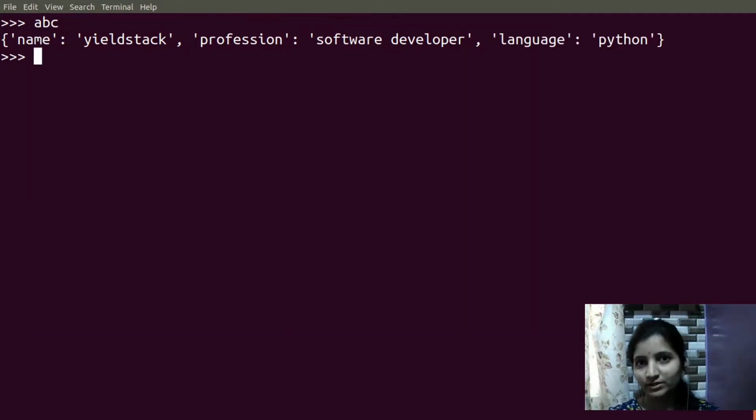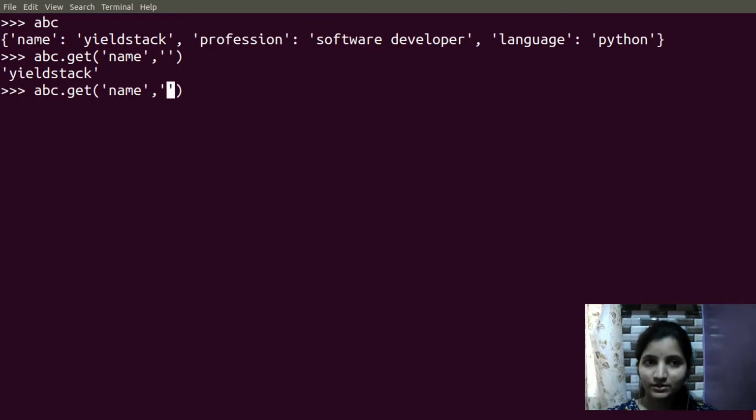If a key is not present in the dictionary, it gives us a key error, right? So to avoid that, we can write like this: abc.get and the name of the key. And if the key is not present, what we have to return? I just want blank if the key is not present. So name is there. If I am mentioning name1, as name1 is not there in the dictionary, it is giving us the blank.